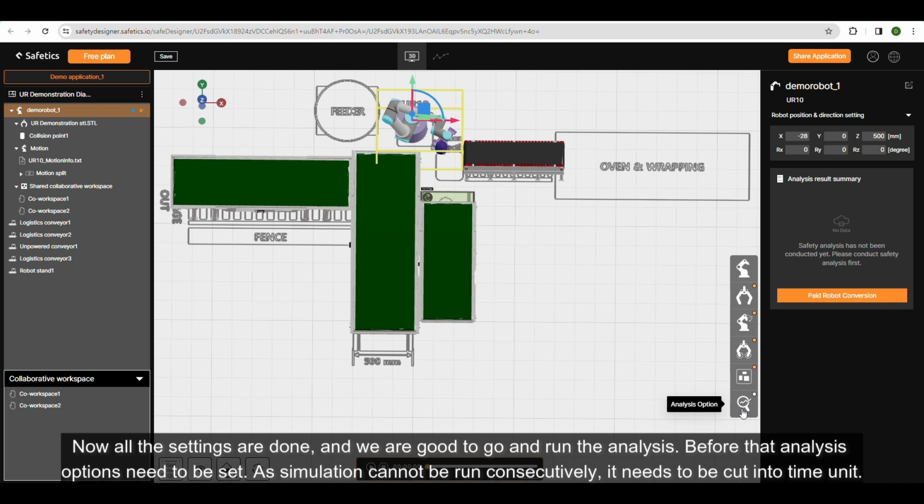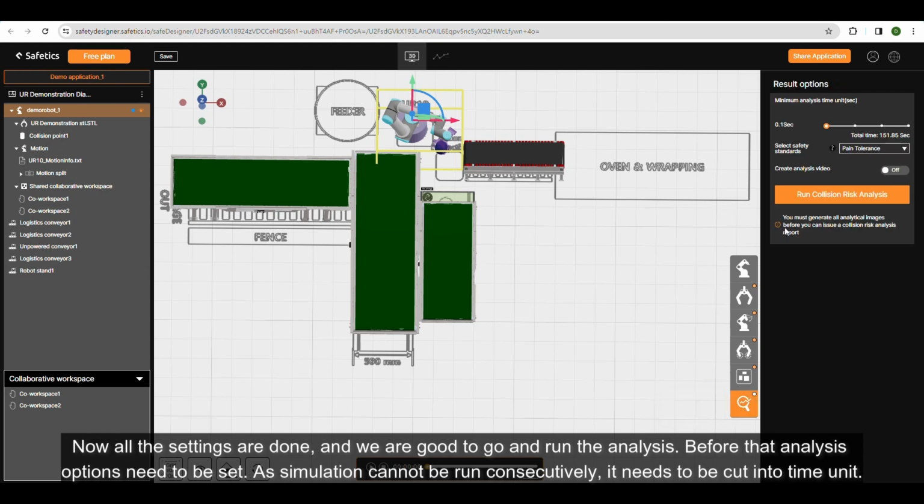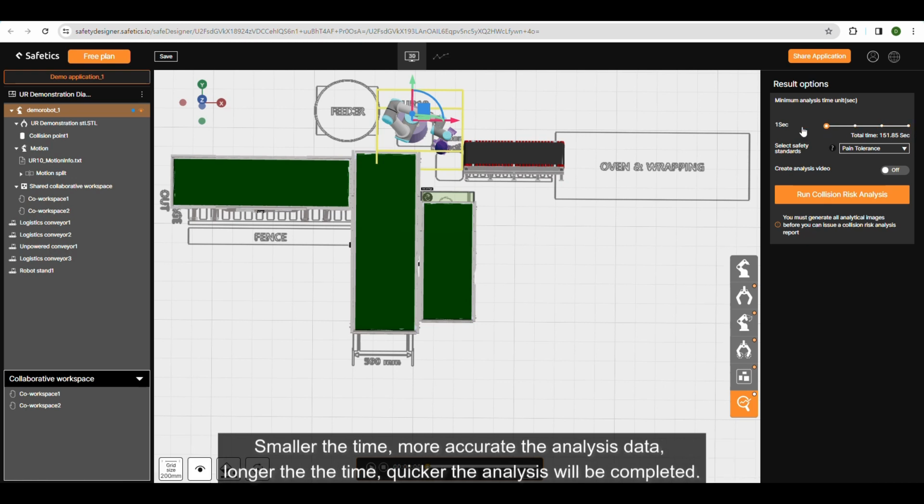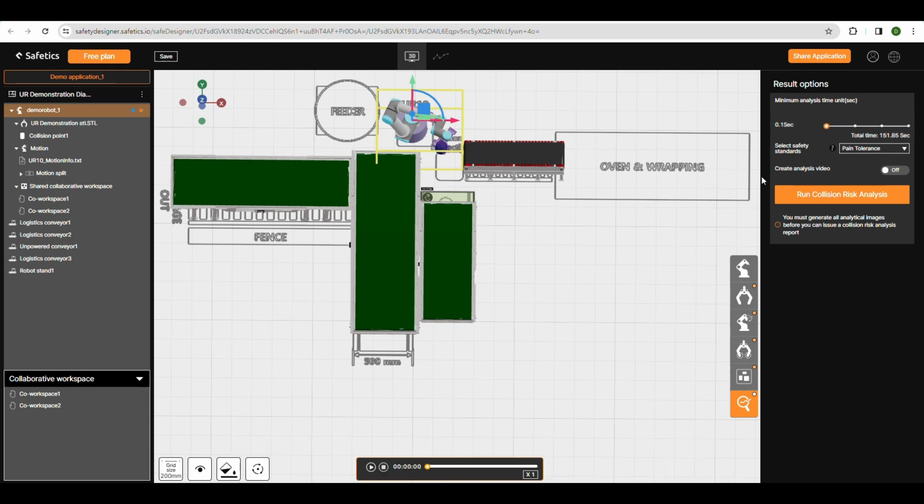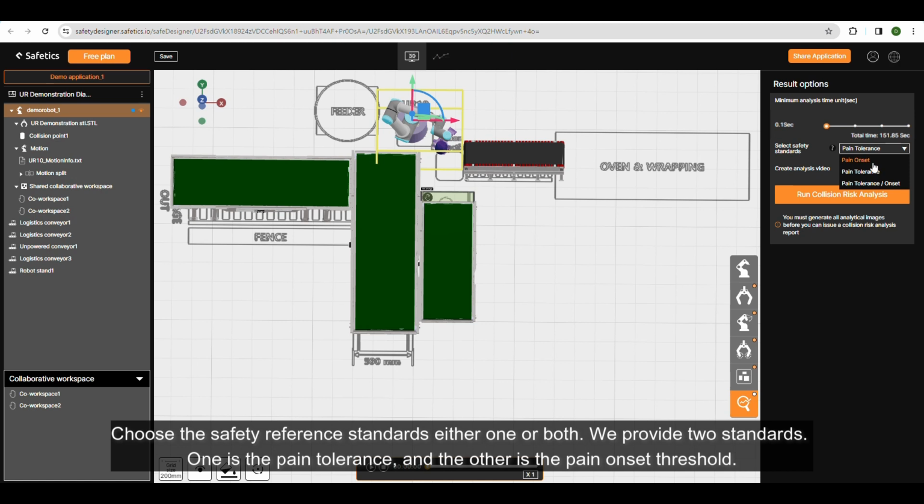Now all the settings are done, and we are good to go and run the analysis. Before that, analysis options need to be set. As simulation cannot be run continuously, it needs to be cut into time units. The smaller the time, the more accurate the analysis data; the longer the time, the quicker the analysis will be completed. Choose the safety reference standards, either one or both. We provide 2 standards. One is the pain tolerance, and the other is the pain onset threshold.